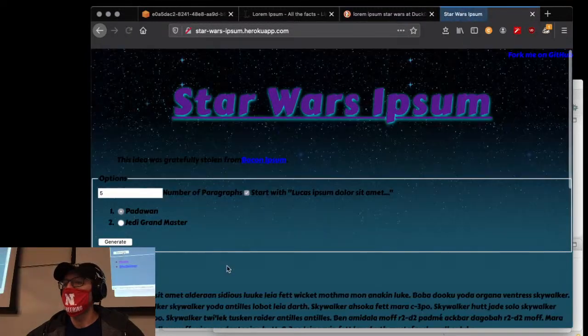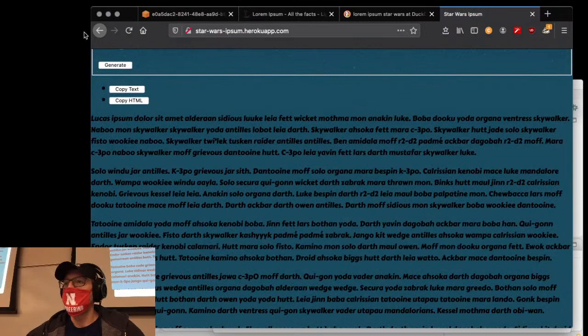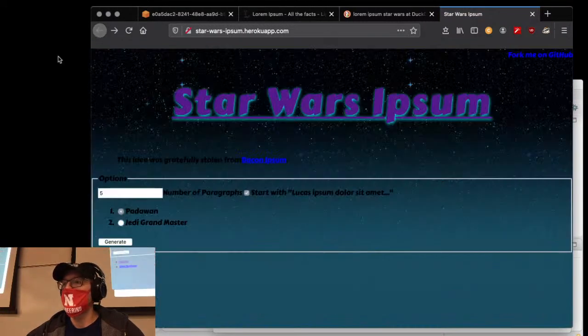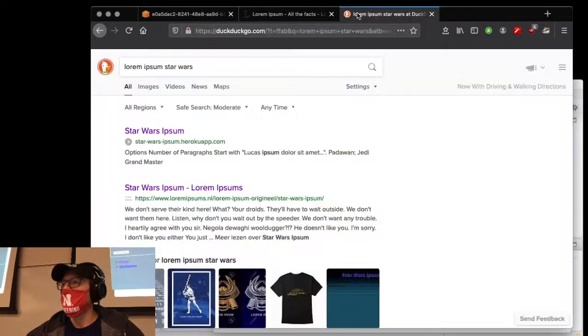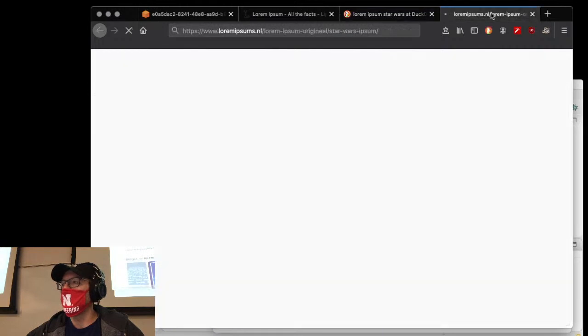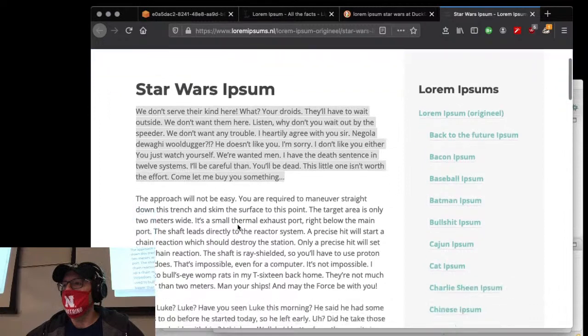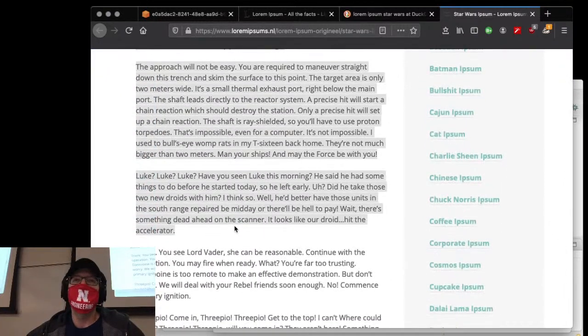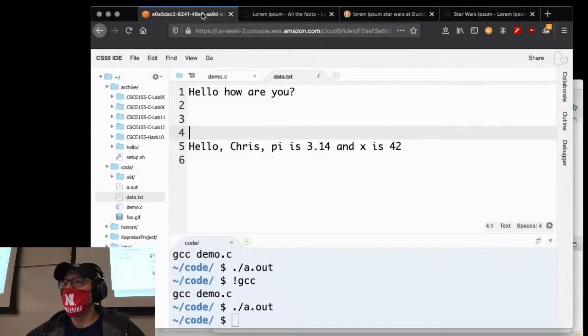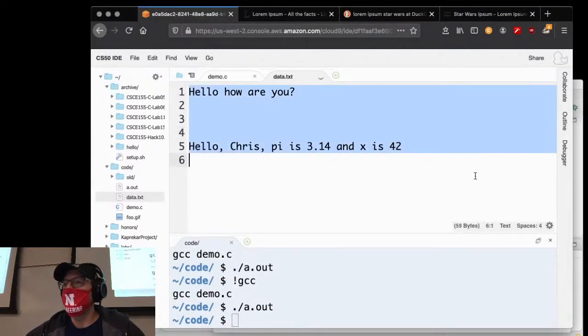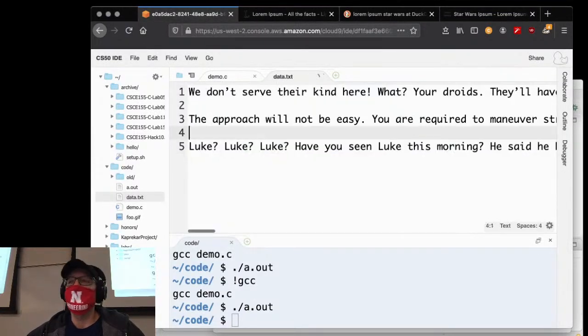There we go. Generate that. And just random stuff. Or you can actually have full quotes if you want to have even more fun, right? This one here. Okay. There we go. We don't serve your kind here. What? Droids? They'll have to wait outside, blah, blah, blah. So here's just random text, random quotes from Star Wars movies. And if you just need data, then sure, go ahead and put that in there.